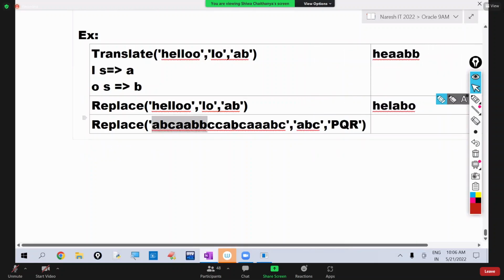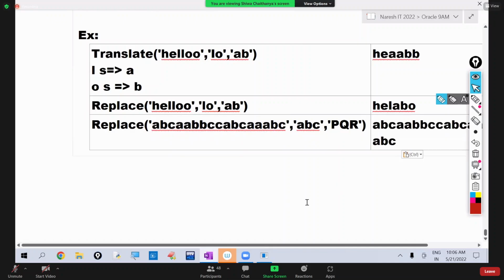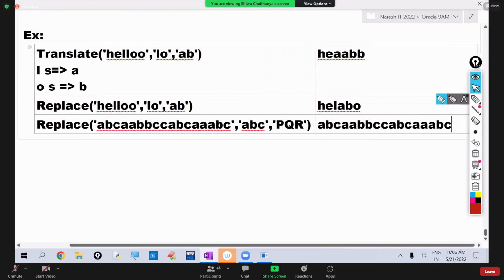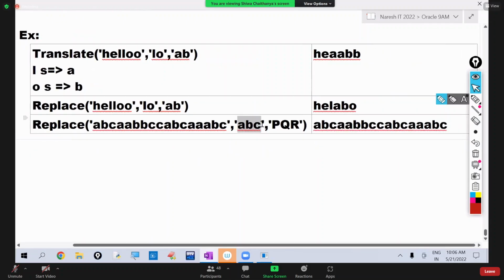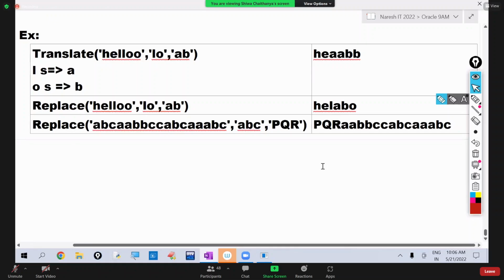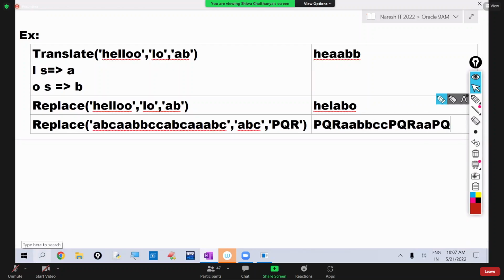So now this is the string. In this, if we use the replace function, what is the output it will give? Observe. Wherever ABC is there, ABC will be replaced with PQR. So this ABC will be replaced with PQR here. Here, will A's be replaced? No. Will B's be replaced? No. C's will not be replaced. Again, it is searching for ABC. ABC is there, so that will be replaced with PQR. Again, here ABC is there, and ABC will be replaced with PQR.